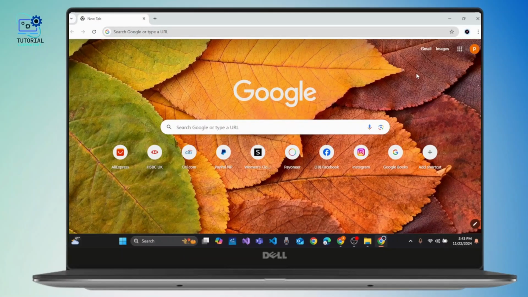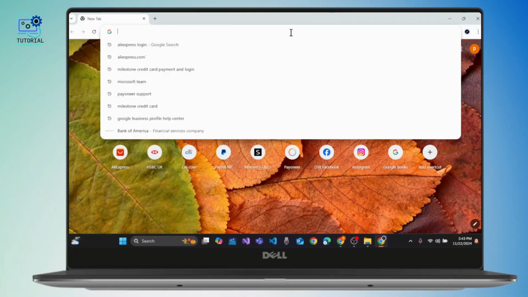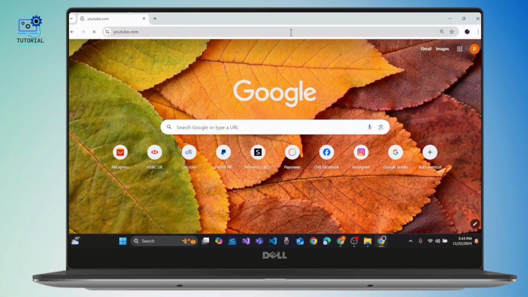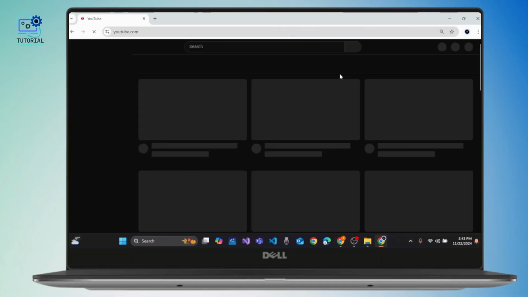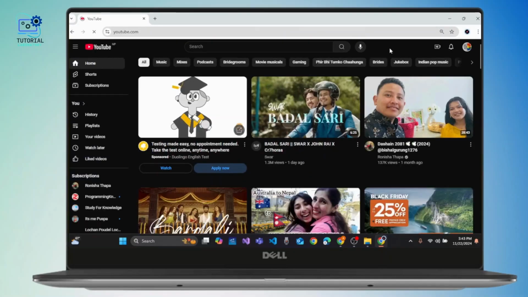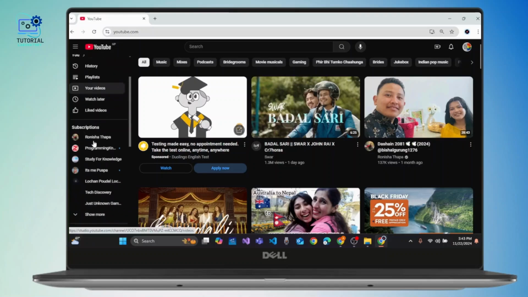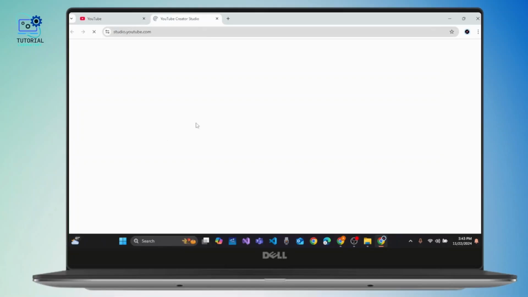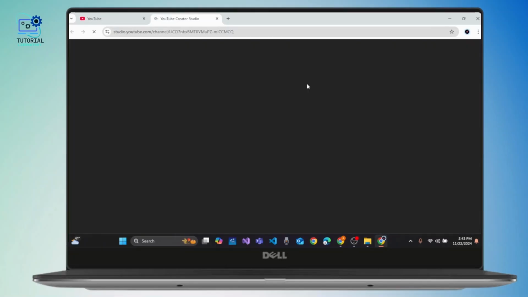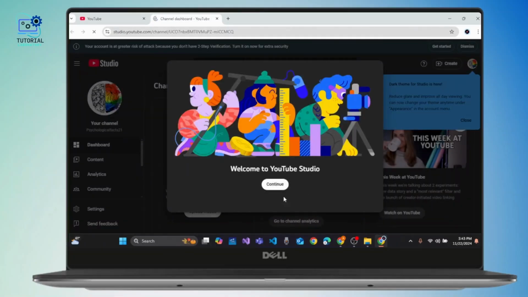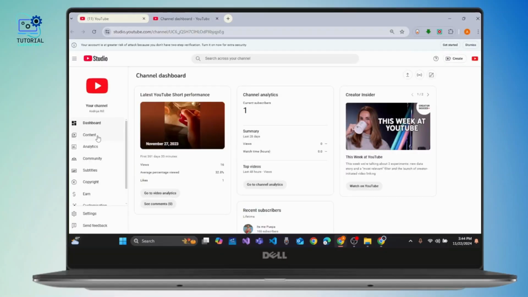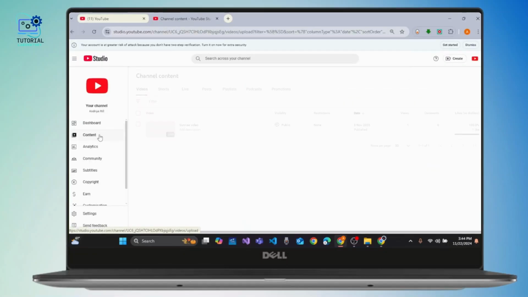First, you will launch any web browser and search for youtube.com. Press enter on your keyboard, then you will land on the YouTube website, where you need to simply log into your account and open YouTube Studio from the bottom left corner of the screen. Click on the continue button and then move forward to your content at the bottom left corner of the screen.